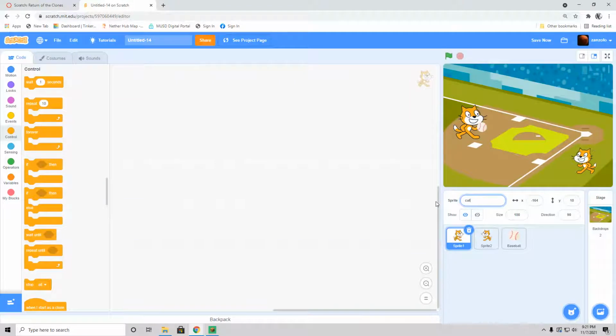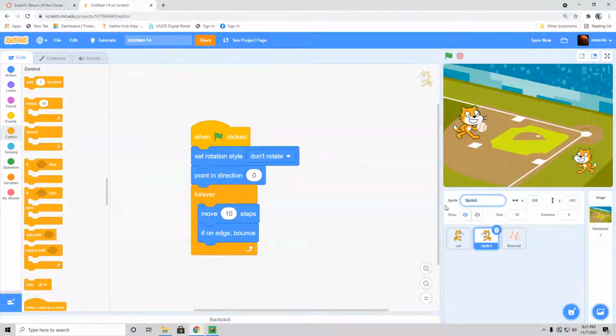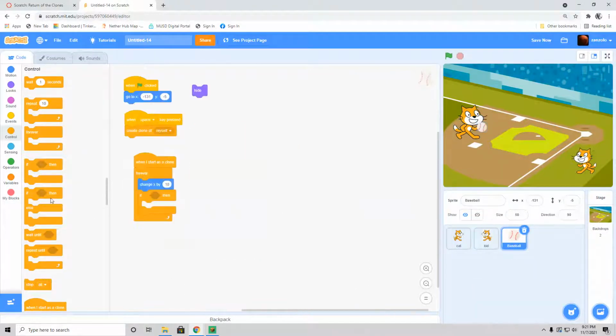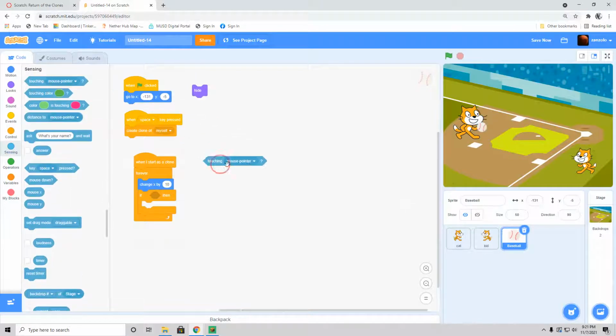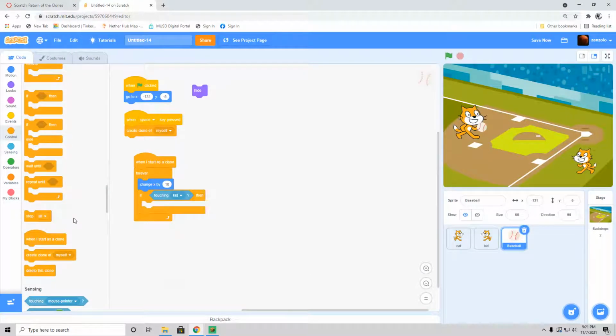I'm going to rename these so I don't get mixed up later. This is the cat. This is the kid. So if, for the baseball, if touching the kid, we can have it delete itself. We want to delete this clone. But that's also when we want to get a point. If the kid is touching the ball as the ball moves across, yeah, have the ball delete itself, but that's when we should get a point.